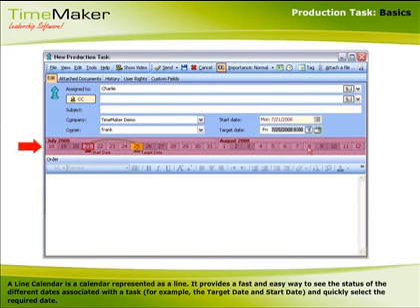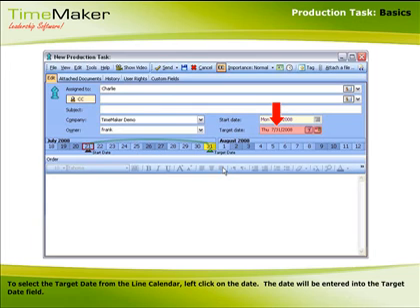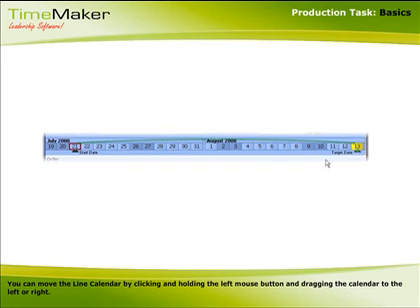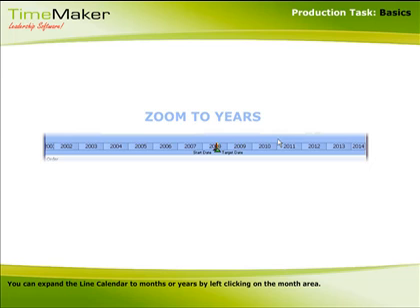A line calendar is a calendar represented as a line. It provides a fast and easy way to see the status of the different dates associated with a task, for example, the target date and start date, and quickly select the required date. To select the target date from the line calendar, left-click on the date. The date will be entered into the target date field. You can move the line calendar by clicking and holding the left mouse button and dragging the calendar to the left or right. You can expand the line calendar to months or years by left-clicking on the month area.